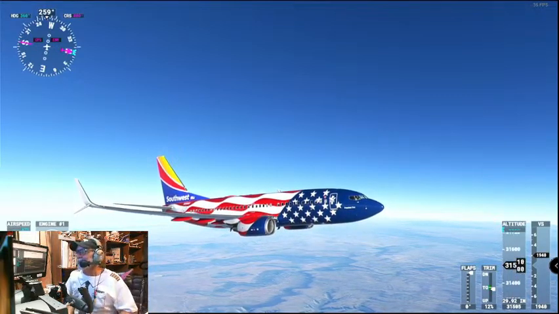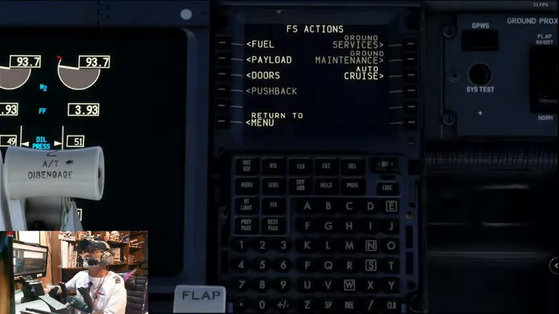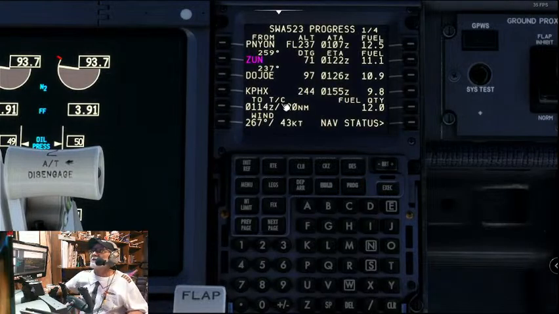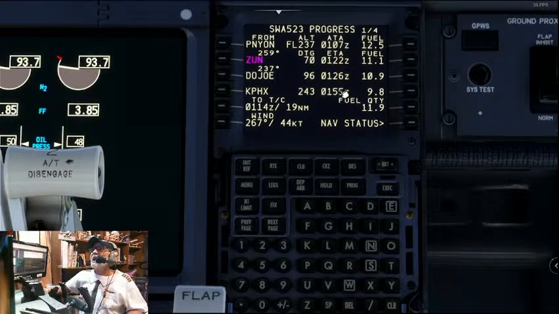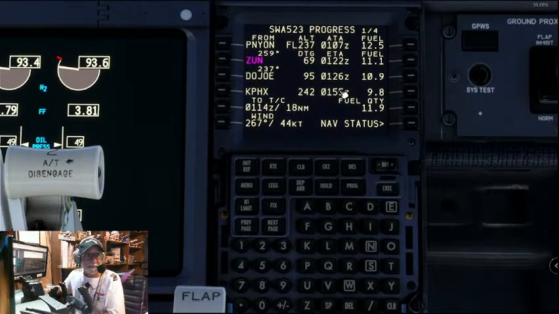We'll just go ahead and fly this way and land this way. Let's look at our progress and see when we are due to land. All right, so we're top of climb in just about another 3 minutes or so. And we're due to land in Phoenix in about 45 minutes from now. So that's not too bad.